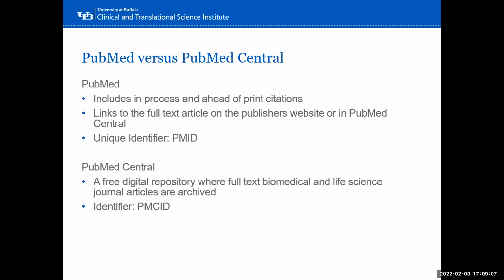It is important to note the difference between PubMed and PubMed Central. PubMed is a database of citations and abstracts from various literature, journals, and online books. PubMed citations often include links to the full-text article on the publisher's website and/or in PMC. The unique identifier for those in PubMed is PMID.